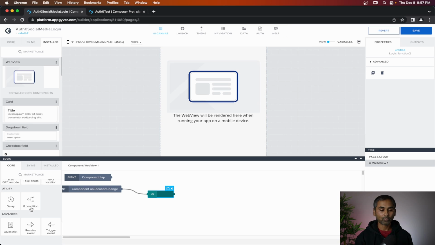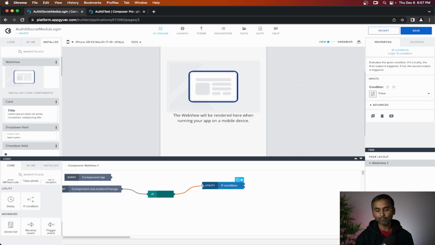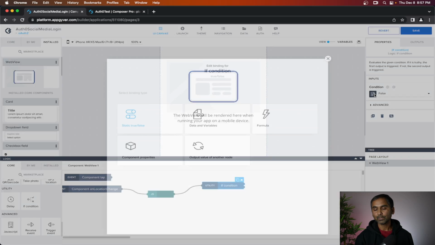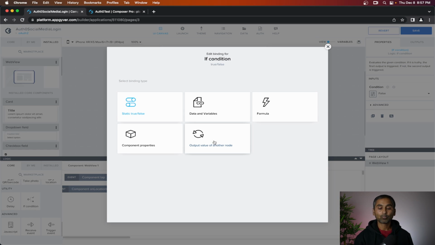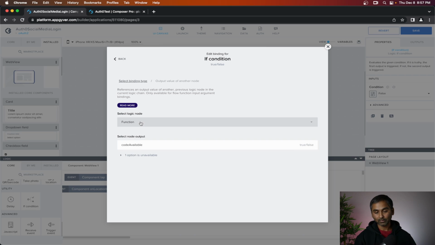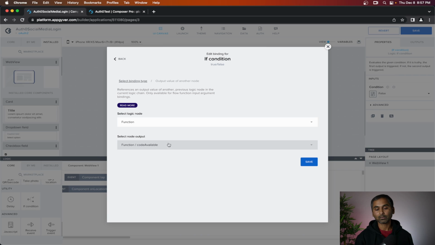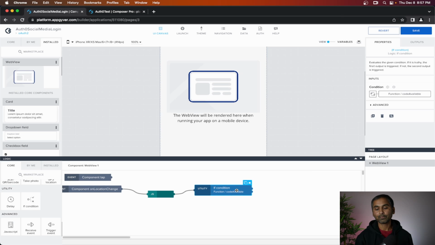Now, once we have a code, then we can assign an if condition here. And in the condition, we can say output value from another node, which is our function, which we just wrote, and then we bind to code available. Now, if this condition is true, that means we have a code. If it is false, that means we have an error. When it is true, we can dismiss the initial view and mark it as successful authentication and move on. Before that, we will store this code, the access token, in an app variable.